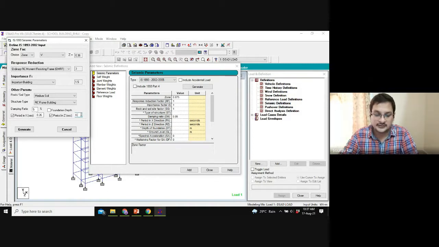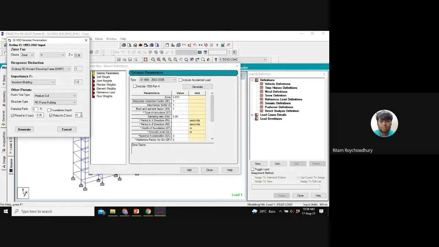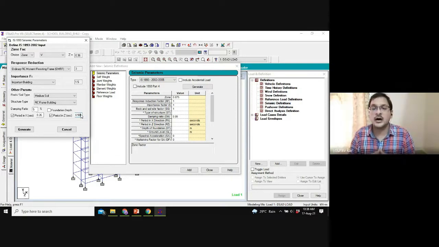.09 multiplied with 16 divided by root 6. 0.58. Yes. 0.5. So among these two, usually what people do, we calculate these two values. And many people, to make it short, take the lesser time period that they are getting into consideration.